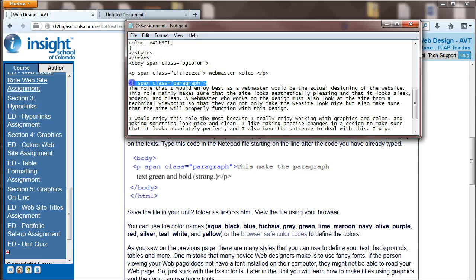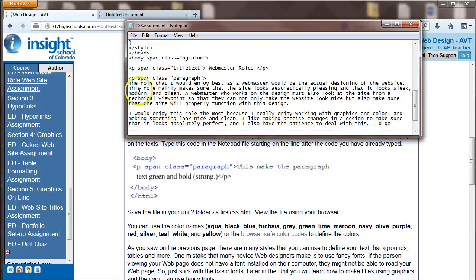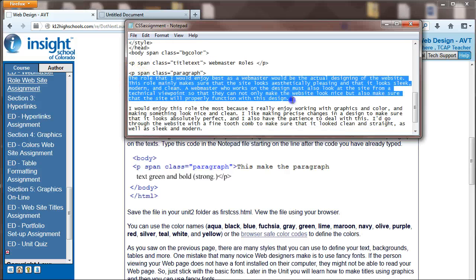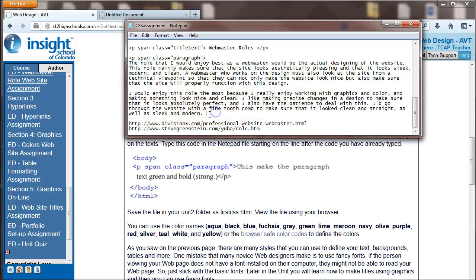Okay, so I just started my new paragraph. I defined the style. I have the text of my paragraph all throughout here. And so at the end of that paragraph, I'm going to close this paragraph tag, with the backslash or /P tag. Okay, so again, that tells me I'm ending this paragraph and I'm ending this application of this style.